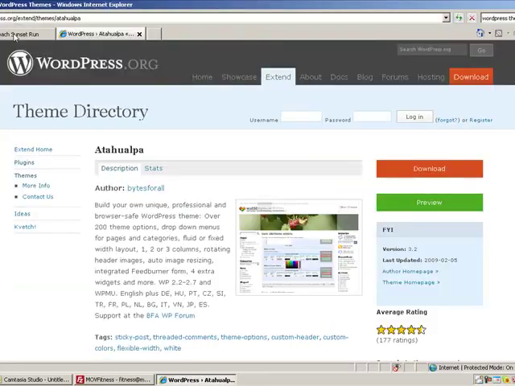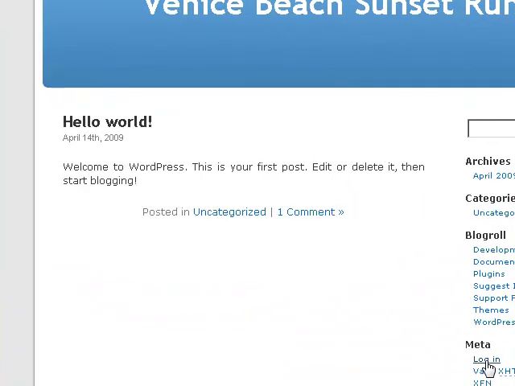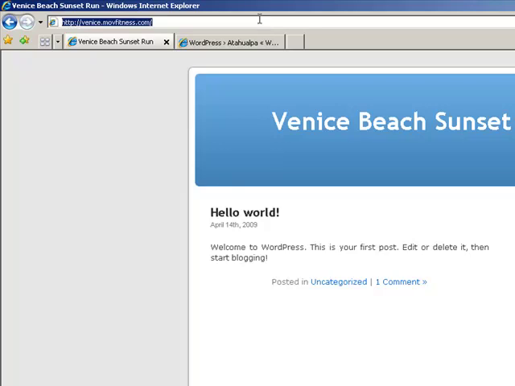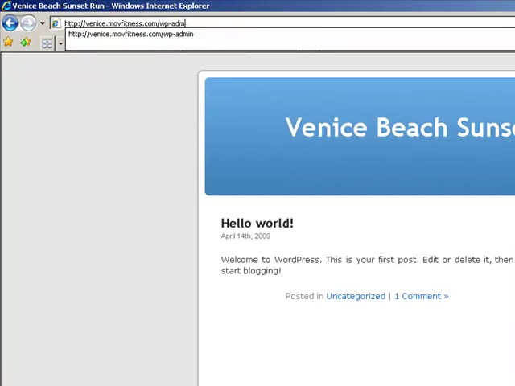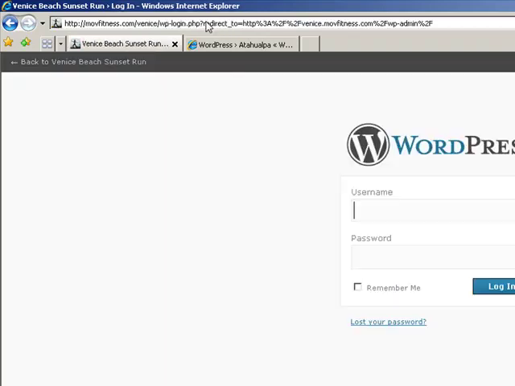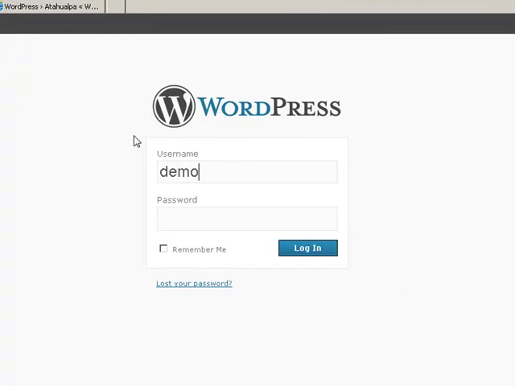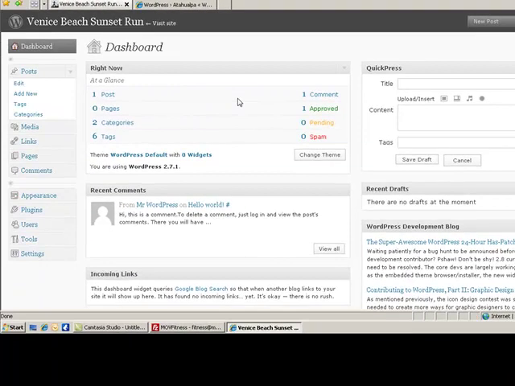So let's go back to our website and let's log in. You can go down here and click on login, but we're going to take this feature away soon. So I want you to memorize this string. Up at the top, type in WP-admin. That stands for WordPress admin. Here, type in your username and your password. And now you're in a screen called the dashboard.